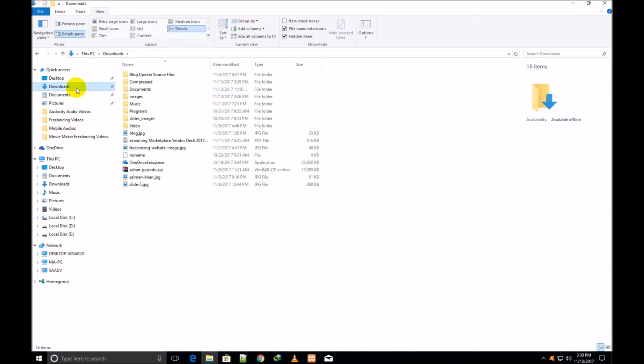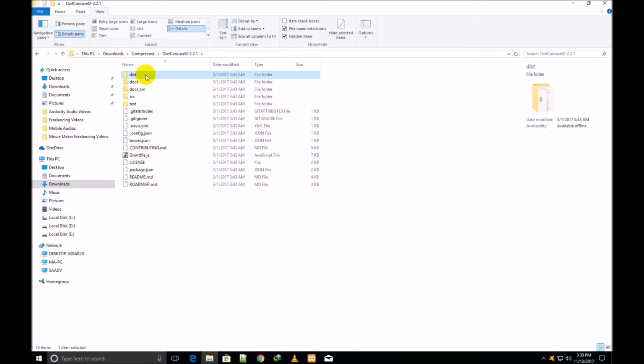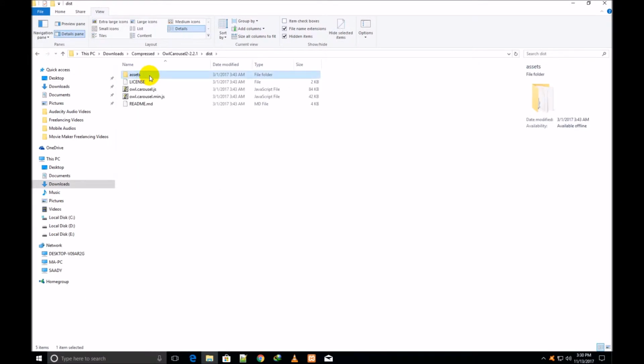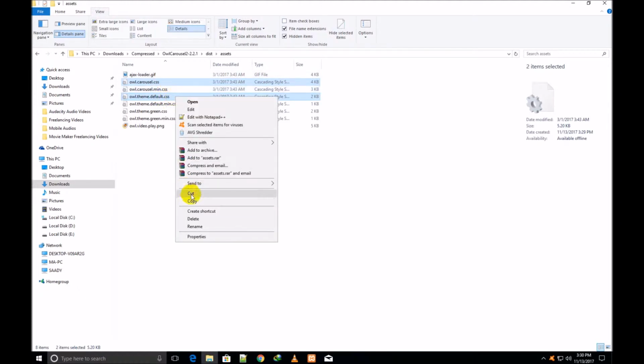Now I go back to downloads, compressed, this one all carousel, and once again dist, assets, and this one and this one. These two files, all.carousel.css, all.theme.default.css. So these two files you will also copy.